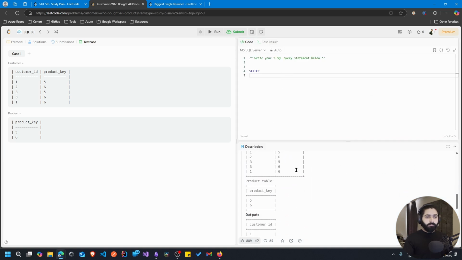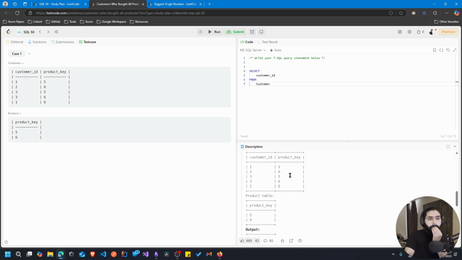So what we can do, we can just simply write here customer ID from customer, group by customer ID, but this will give us the count of customer.